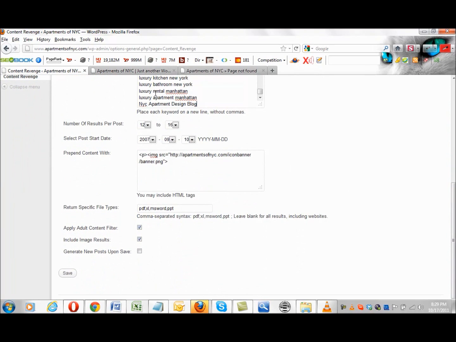This next selection here, number of results per post, you can choose between 1 and 20, and I'll show you exactly what that means when we generate some content. For now, that's not going to make much sense, but after we generate some pages, I'll show you what that does. The next selection here are the post start dates.